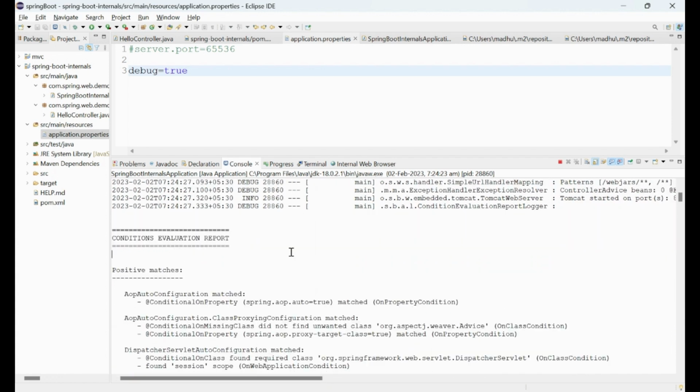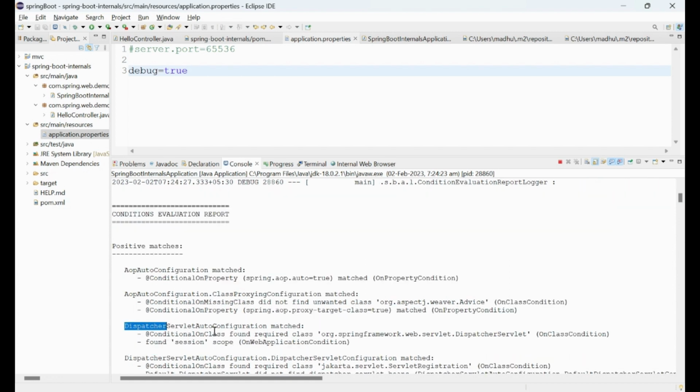Now let's see how it actually configures it. Okay, so it says that it configured, but we didn't provide any particular class for dispatcher servlet, nor did we provide any configuration. So what happens is, in DispatcherServletAutoConfiguration, this is the auto configuration which people see as the magic of Spring Boot. What happened is, it says ConditionalOnClass found required class org.springframework.web.servlet.DispatcherServlet. So it was able to find the dispatcher servlet at your classpath. But we did not create any class with this particular name, but it still was able to find this dispatcher servlet.